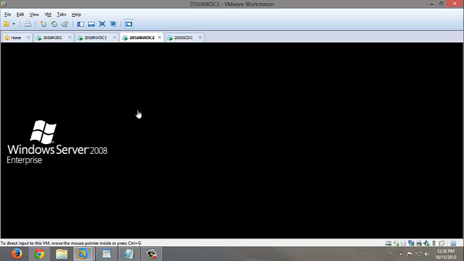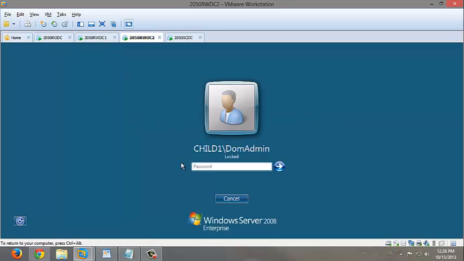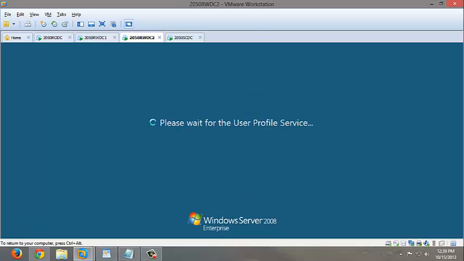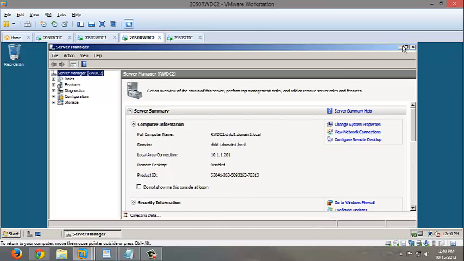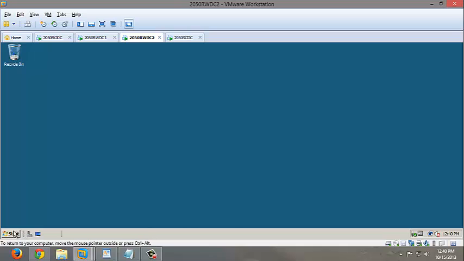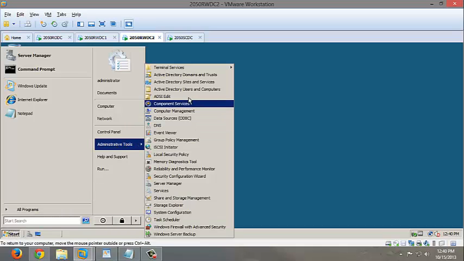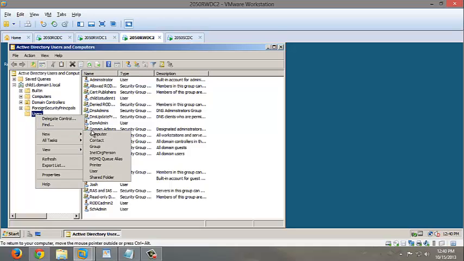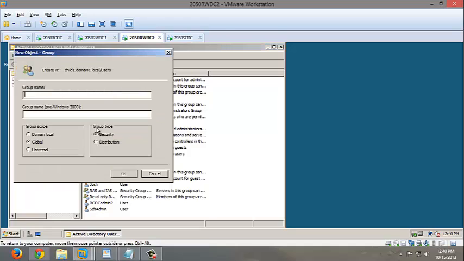And on the even number server we're going to log on as the default administrator, and we're going to basically do the same thing we did on the odd number computer. Go to Active Directory Users and Computers, right click Users, click New Group, keep the default settings, and we're going to put in LAdmins2.